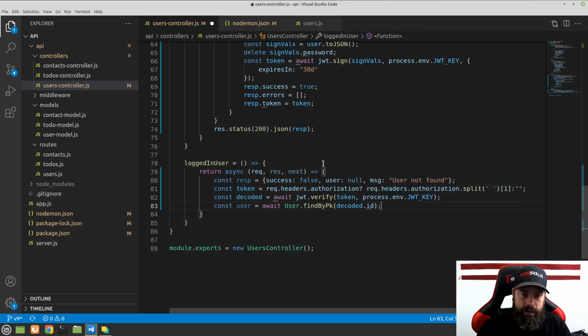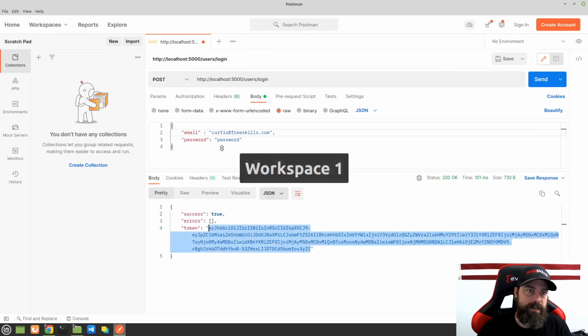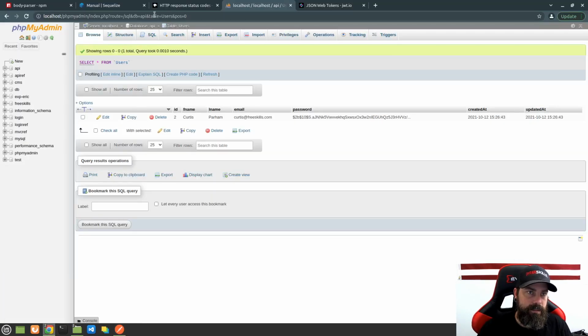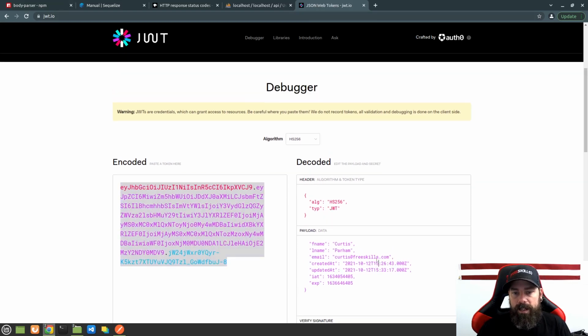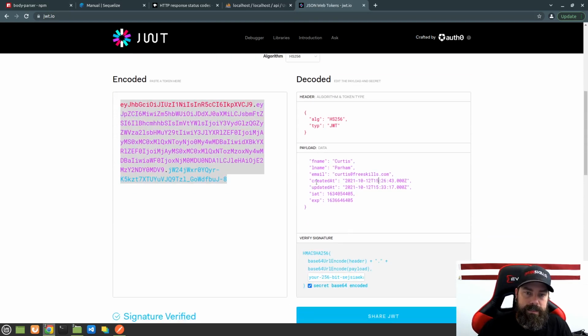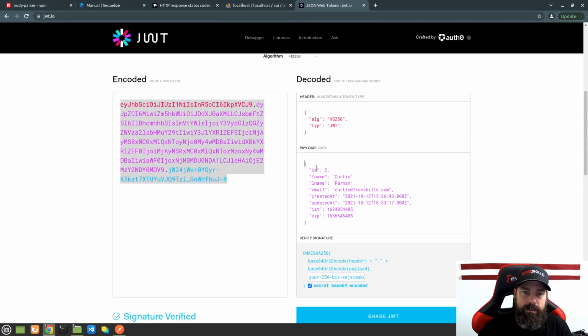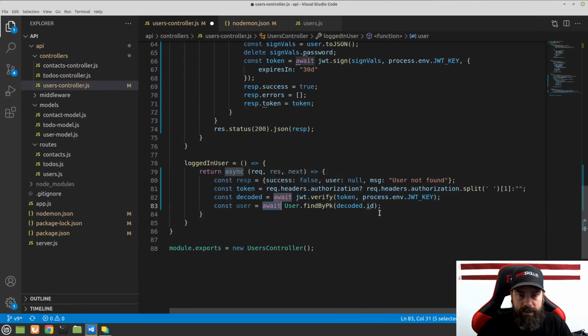Now this decoded is basically going to do the same thing that we just did in JWT.io. It's going to take this and decode it. So of course we will have access to the ID in our payload here. So this would be ID, that would be 2. Okay, so that's how we're going to get this user.